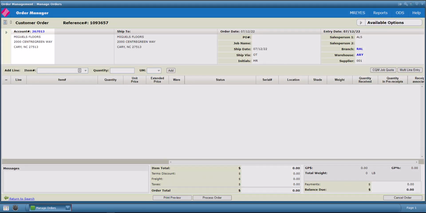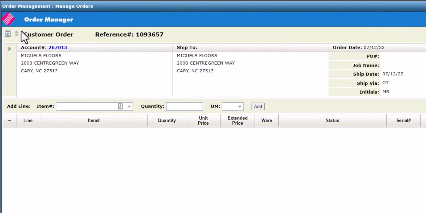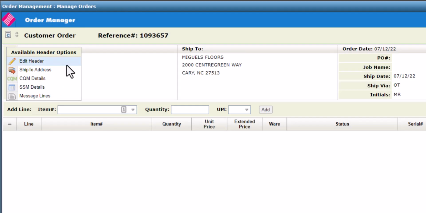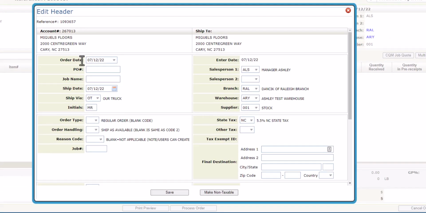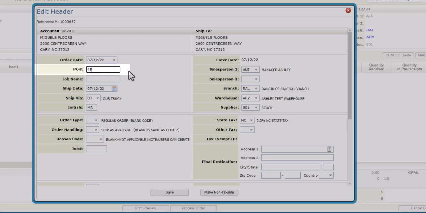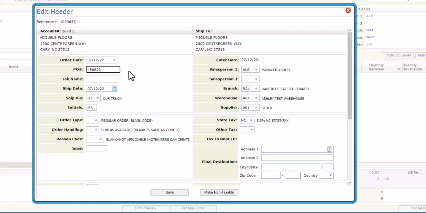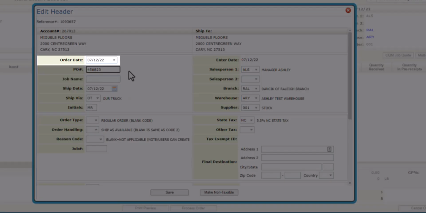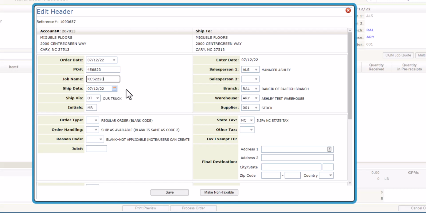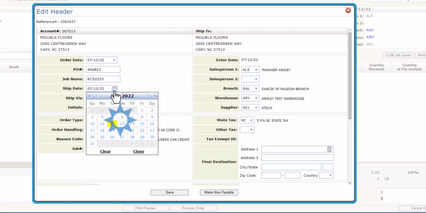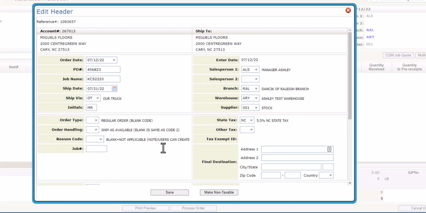Click on the drop-down arrow next to the account number and select the Edit Header option. From the header screen, enter the PO number in the PO field. You can also edit other information like order date, job name, ship date, and via. Make sure that the ship via and ship date fields are filled with the correct information.